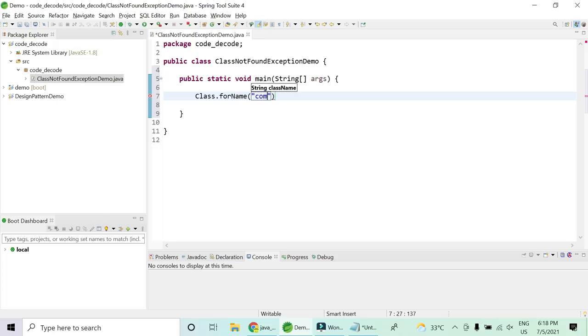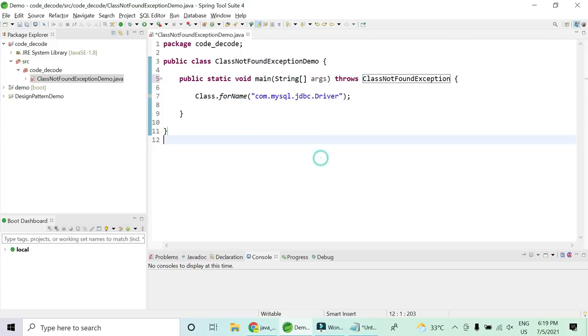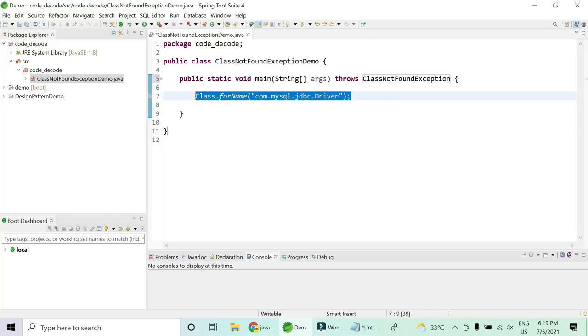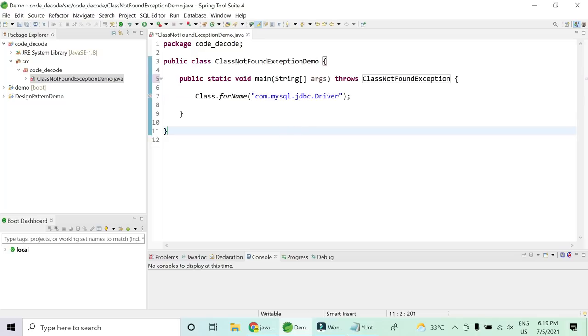I'm trying to get a class out of a package name that I'm going to give. So com.mysql, say suppose jdbc.Driver. You have seen this already, right? During JDBC, what we always do is Class.forName and pass the driver class name, and this will actually load the driver from the classpath. But can you see there is no driver in the classpath? So what will happen? This will end up in some error.